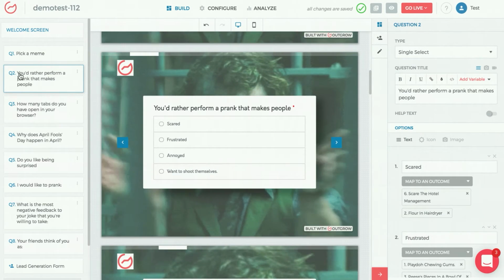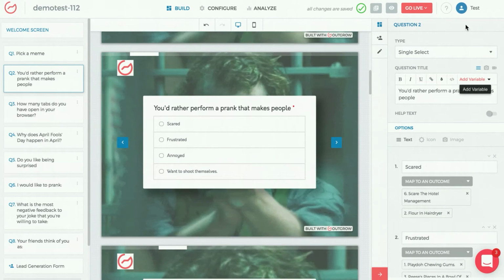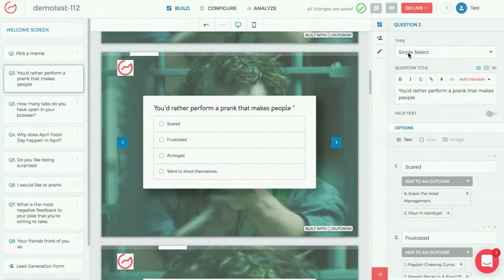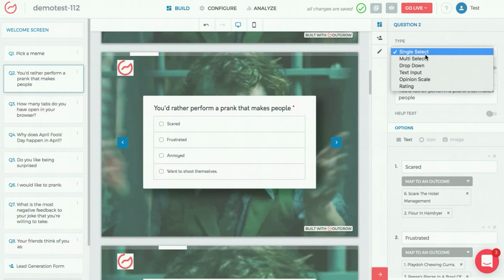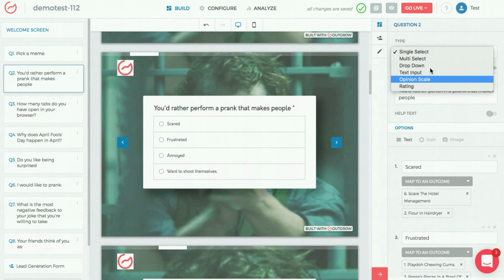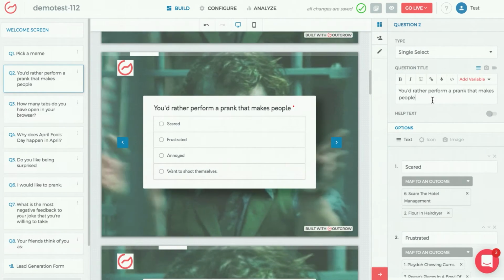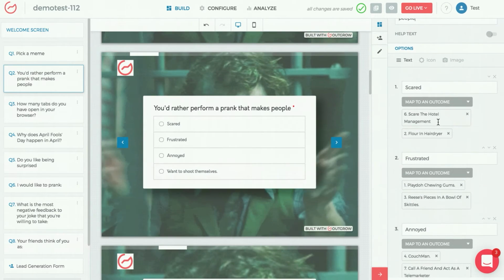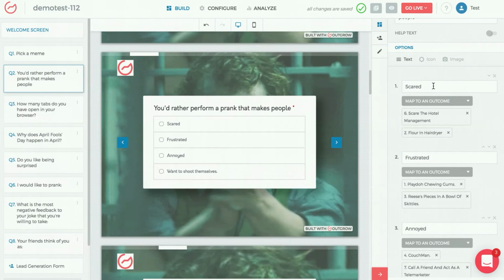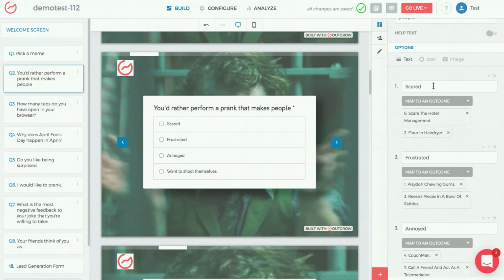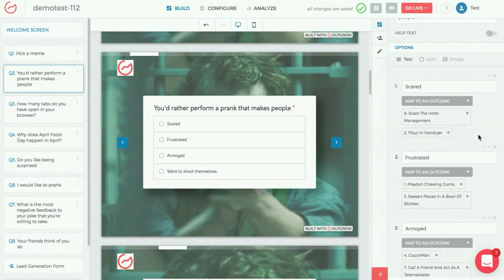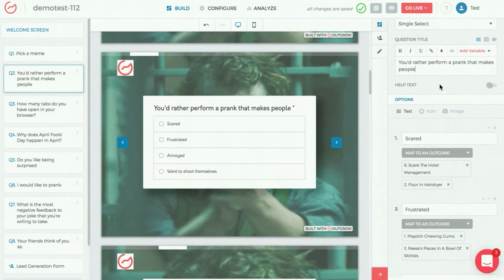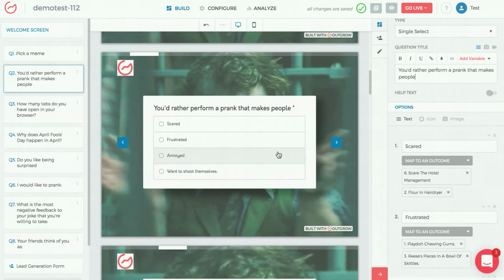So once I clicked question 2 on the left, on the right, question 2 became the field that populated over here. And I can now see the question type. Is it single select, multi-select, drop down, etc.? The title of the question. Am I using text or icons or images? And then I can see the text related to each option. And the mappings, right? Because it's an outcome quiz, I can map outcomes to every option. So that gives you a sense of the three main sections.